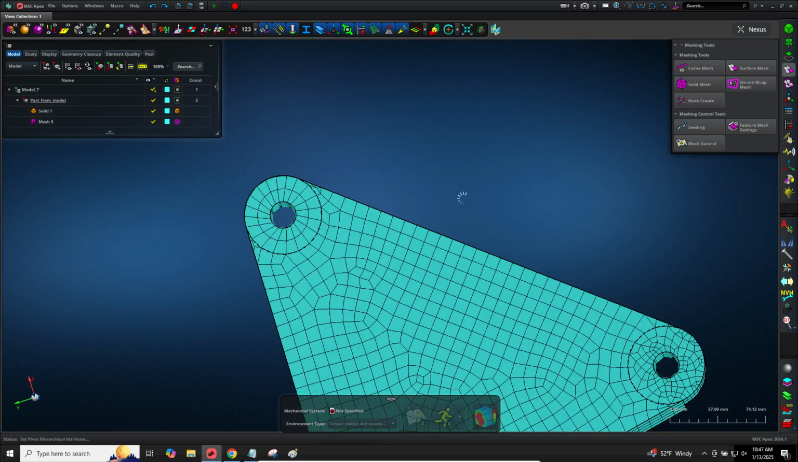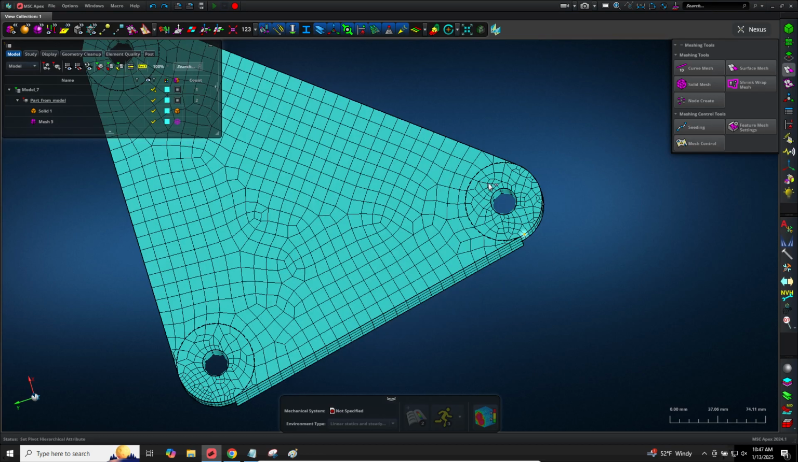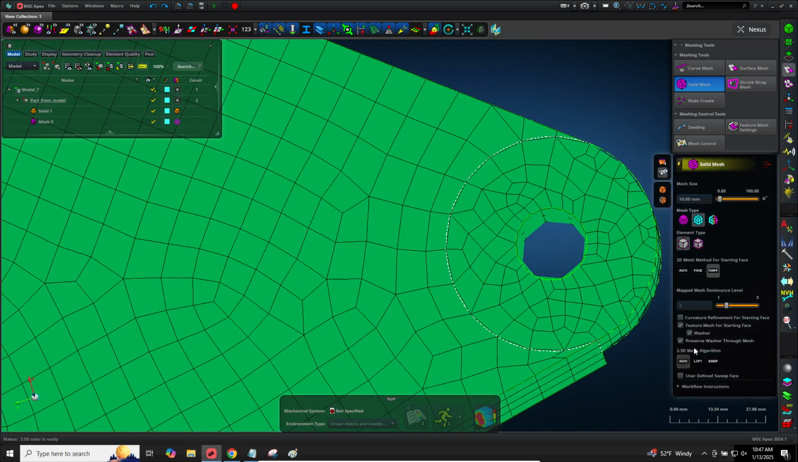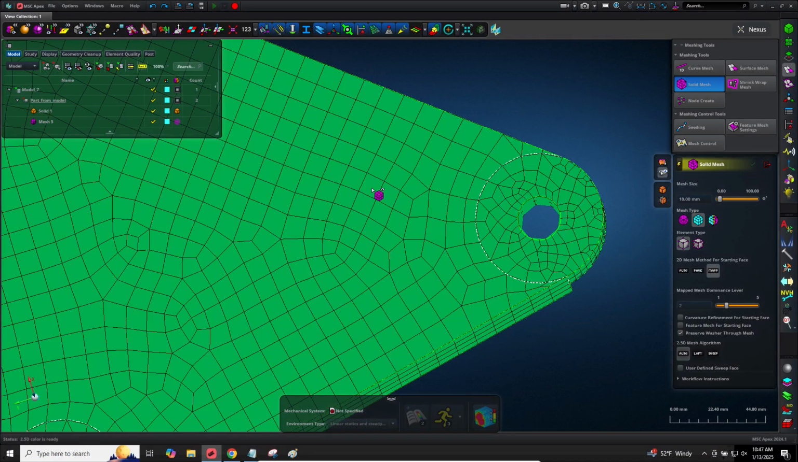Now, for these other sides, I don't get a quite so friendly looking mesh. There's an option you can use in the hex mesher. It's this option called feature mesh for starting face. So let's go ahead and turn that off, and let's remesh this.